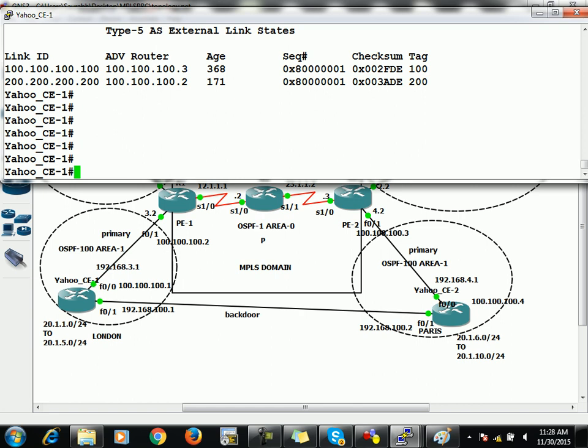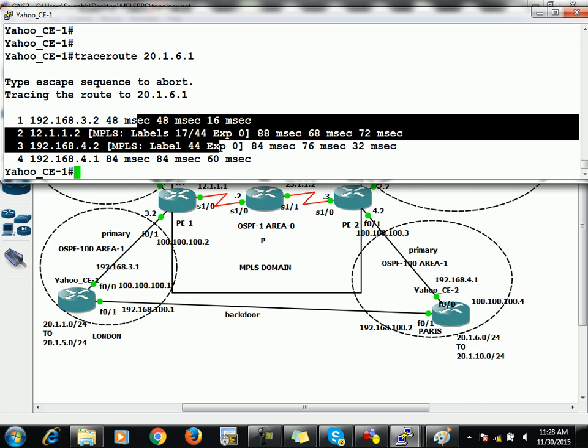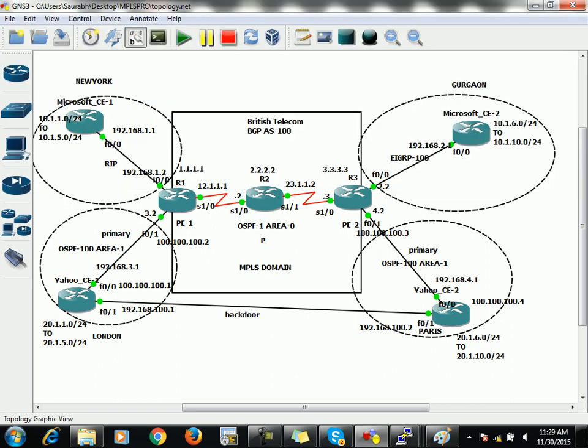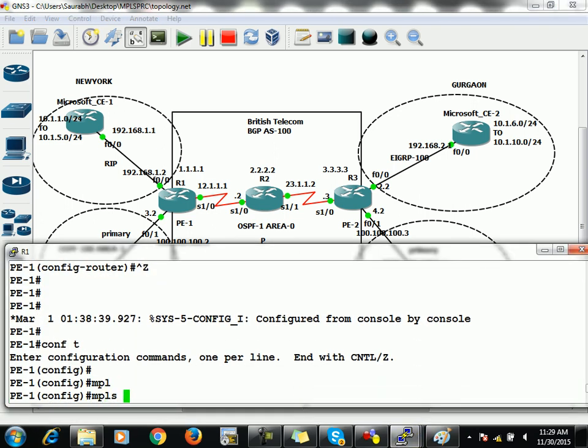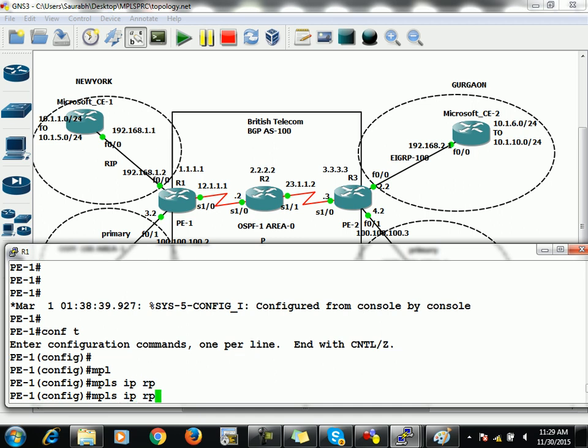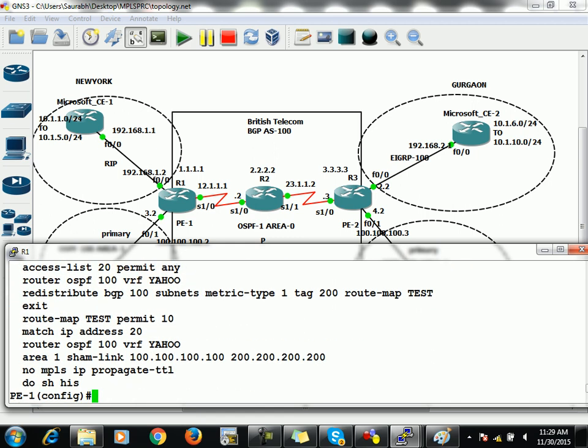This is all about layer 3 VPN. It was all about layer 3 VPN. And right now if you trace route, then it is showing you MPLS labels, right? If someone asks you that your core network must be hidden, what will you do? You will disable TTL propagation. So move on to P1 and then say no mpls ip propagate-ttl. Do show history. Just configure this command on all devices now.